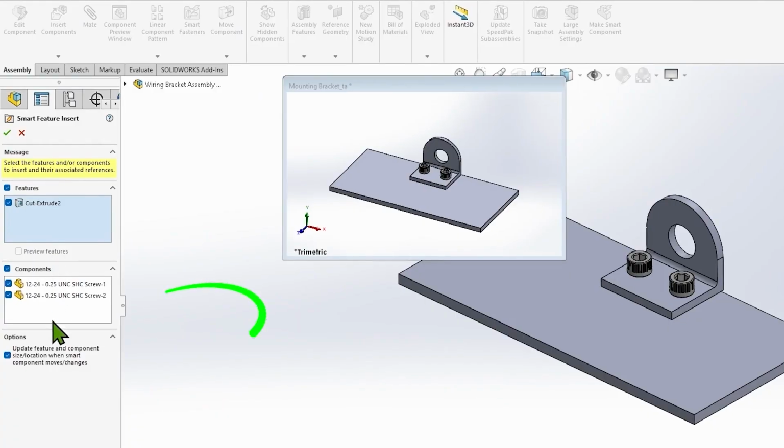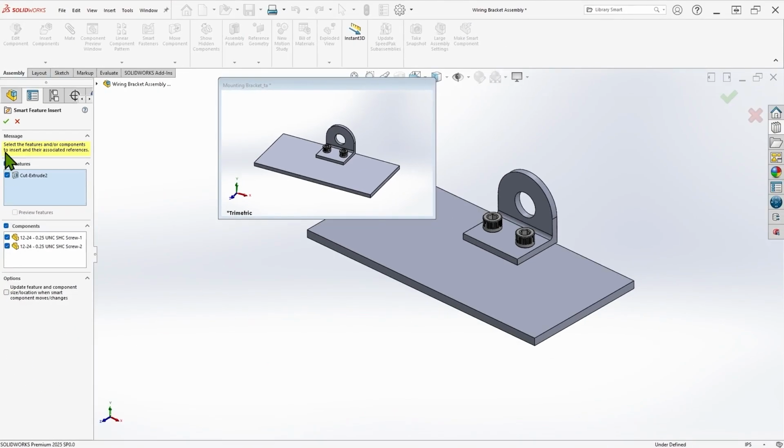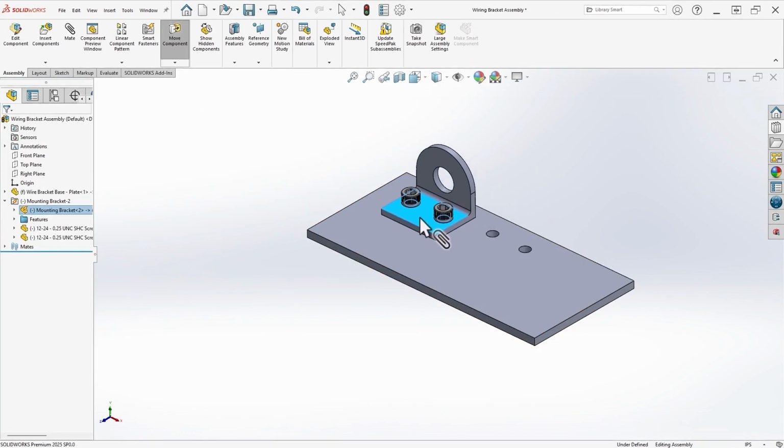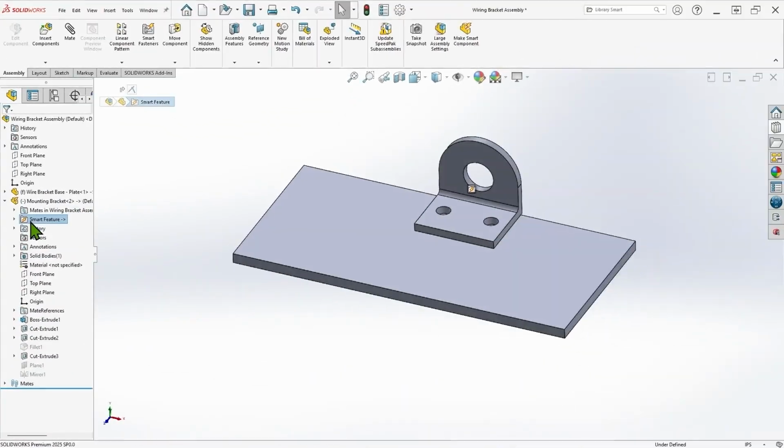You'll also save time revising assemblies, as long as the update feature and component size location when Smart Component moves changes option is enabled. This drives the Smart Component, meaning that the edits made to the Smart Component in the design library will automatically propagate to the assemblies where it's used. No need to individually track down cuts or hardware each time.